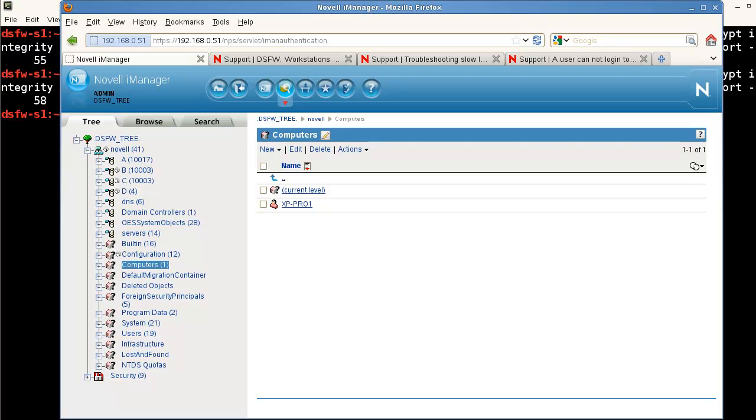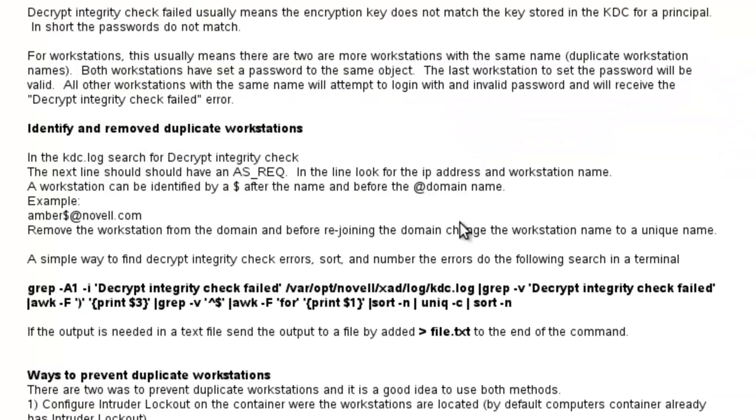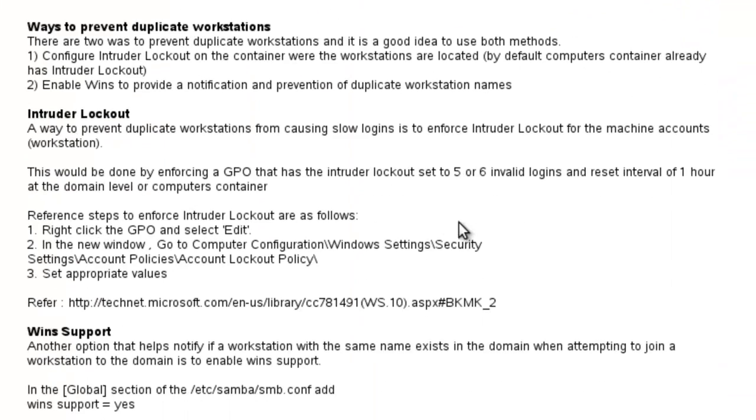So let's go to this TID, and as the TID talks about, setting up an intruder lockout policy. Now there's two ways you can do it. The number one way you definitely want to do is on your GPO, because most likely your workstation is going to be in the computers container unless you've moved it out. If it continues to reside in the workstations container, the only way you're going to be able to handle this is with a GPO.